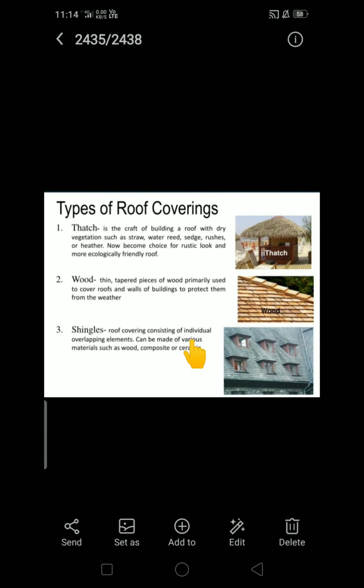The types of roof covering are, first one, thatch, which is the craft of building a roof with dry vegetation such as straw, water reed, sedge, rushes or heather. Now it has become a choice for a rustic look and a more ecologically friendly roof. Okay, next one is the wood, thin tapered pieces of wood primarily used to cover roofs and walls of buildings to protect them from the weather.